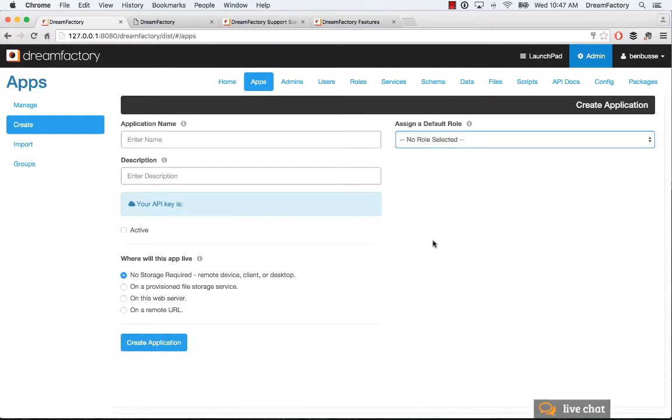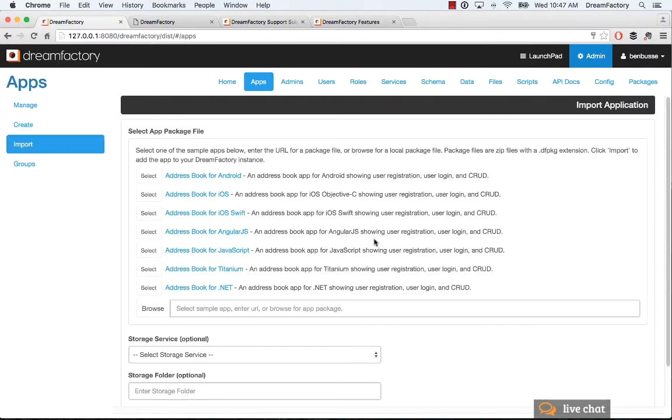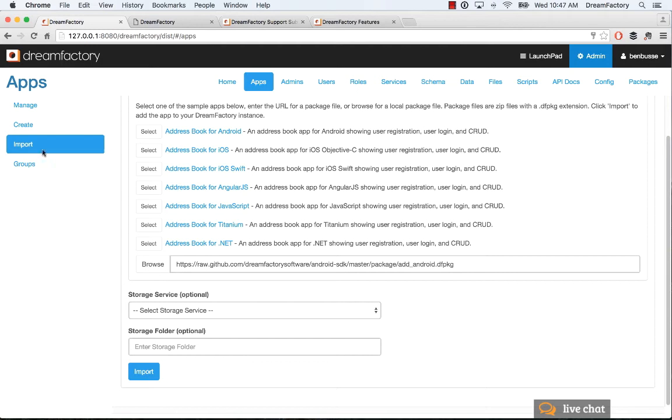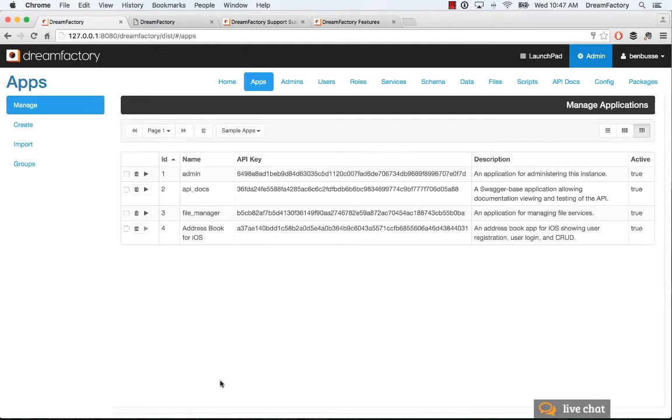What that means is if your application doesn't need authentication in some cases, or there's a use case where you don't need users to authenticate, you can give that app a default role, and that role will allow or disallow those unauthenticated users from doing things inside of the application. You can also import. This is a great way. If you follow the directions in the README, you can select any of these, for my address book, for example, and import it, and it'll show up in the list here. So that's apps in a nutshell.